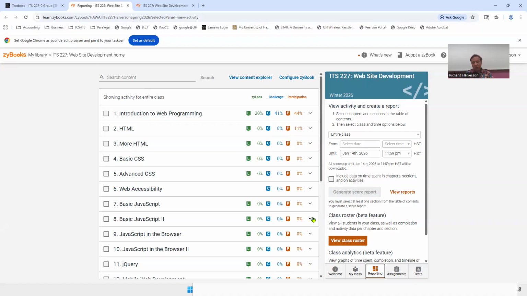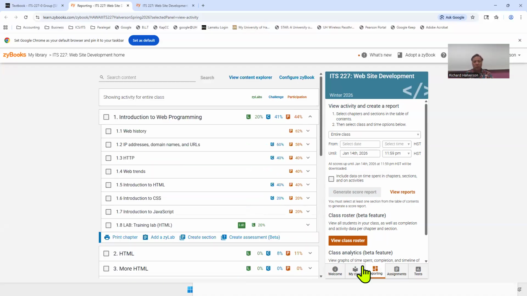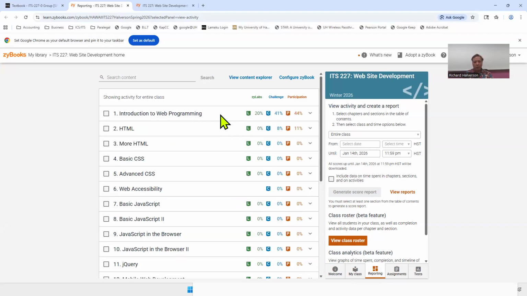That also means that you can put stuff off, but you just have to make sure everything's done by the end of finals. Okay, so let's take a look at what these activities look like. Let's start with the beginning.